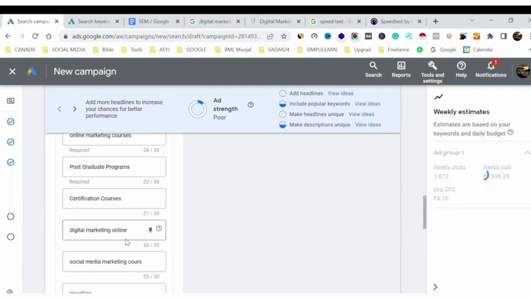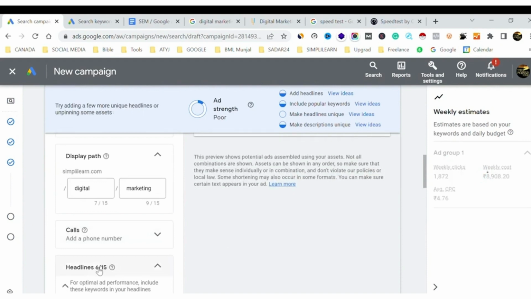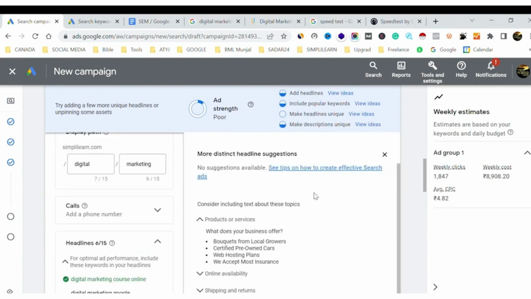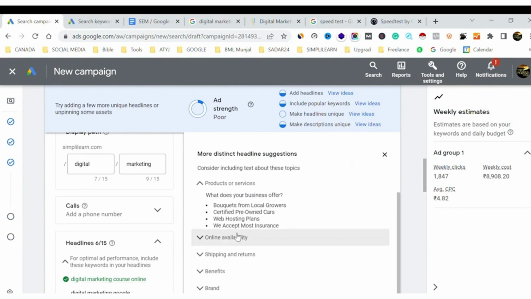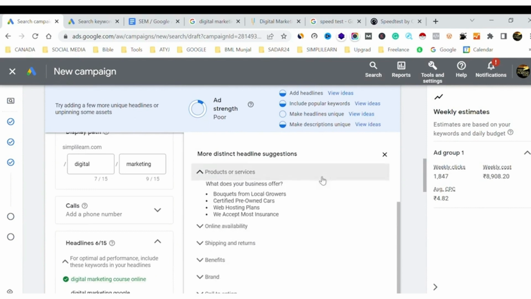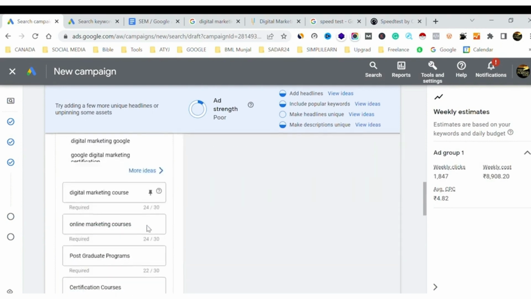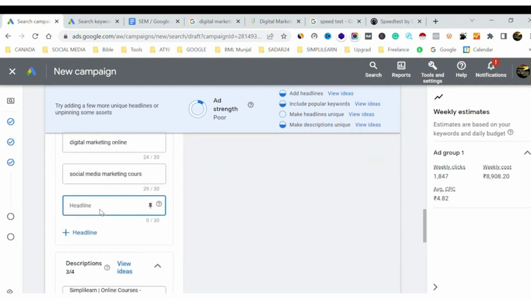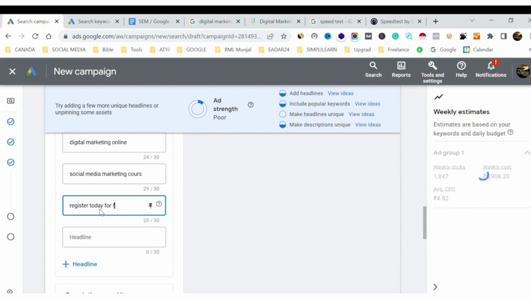This is the one, and I should ensure that I have at least 10 or 12 headlines. So 6 have been given, and the headline section has been given like a half blue. And then I would see headlines which are unique. So unique, you should have online availability, benefits, and the offers, or call to action. So enroll, register today for free demo.